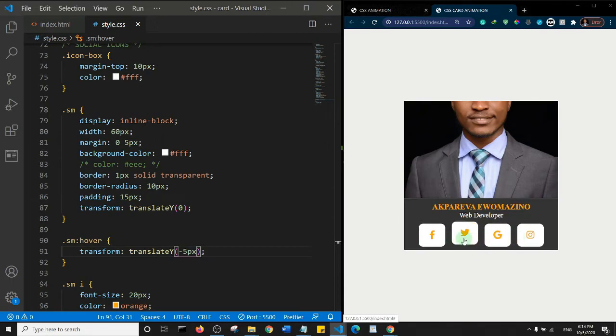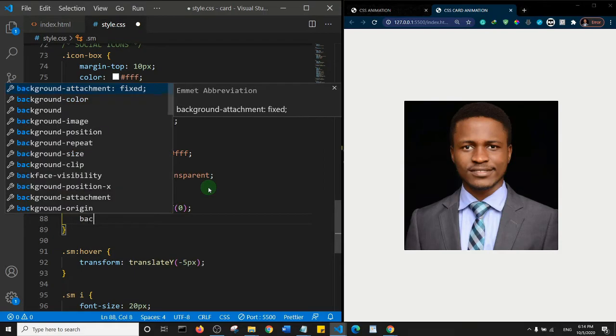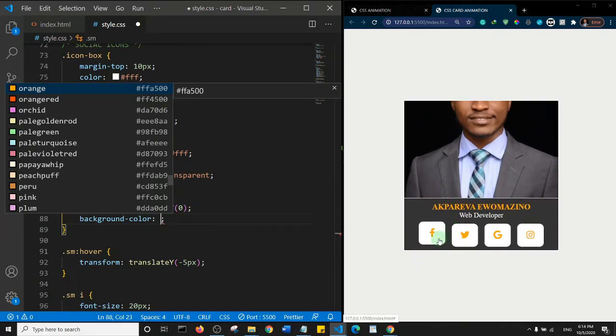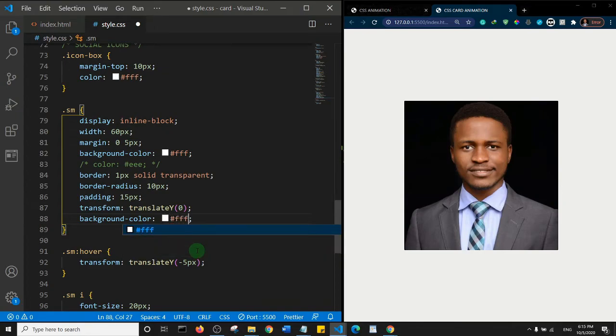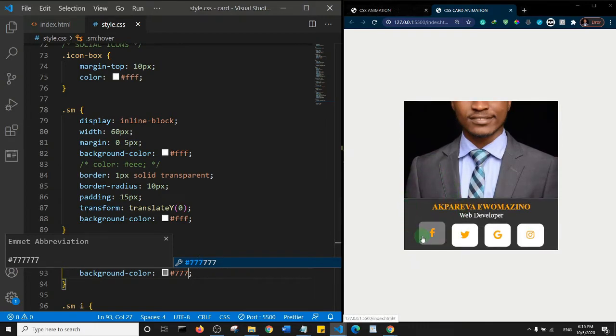Basically what we need to do is set the background color and the border around it. So I'll come here and say background color, and I think it's white, so I'll just say #fff, and I'll save. Then I'll copy the background color and place it here, and this time I'm going to change it to #777, so something darker. Okay, so let's see what we have. The background color changes here.